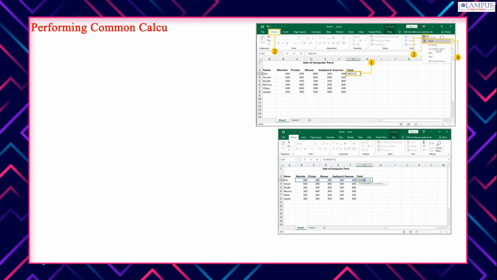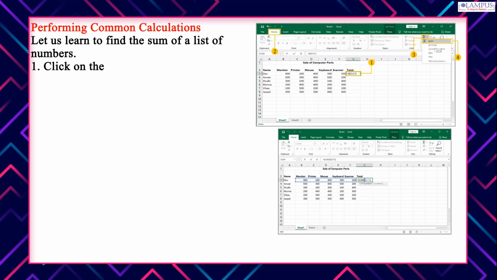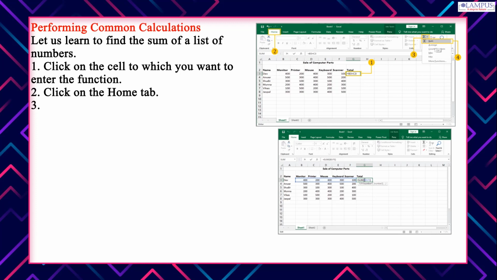Performing common calculations. Let us learn to find the sum of a list of numbers. 1. Click on the cell to which you want to enter the function. 2. Click on the Home tab. 3. Click on the down arrow of AutoSum.